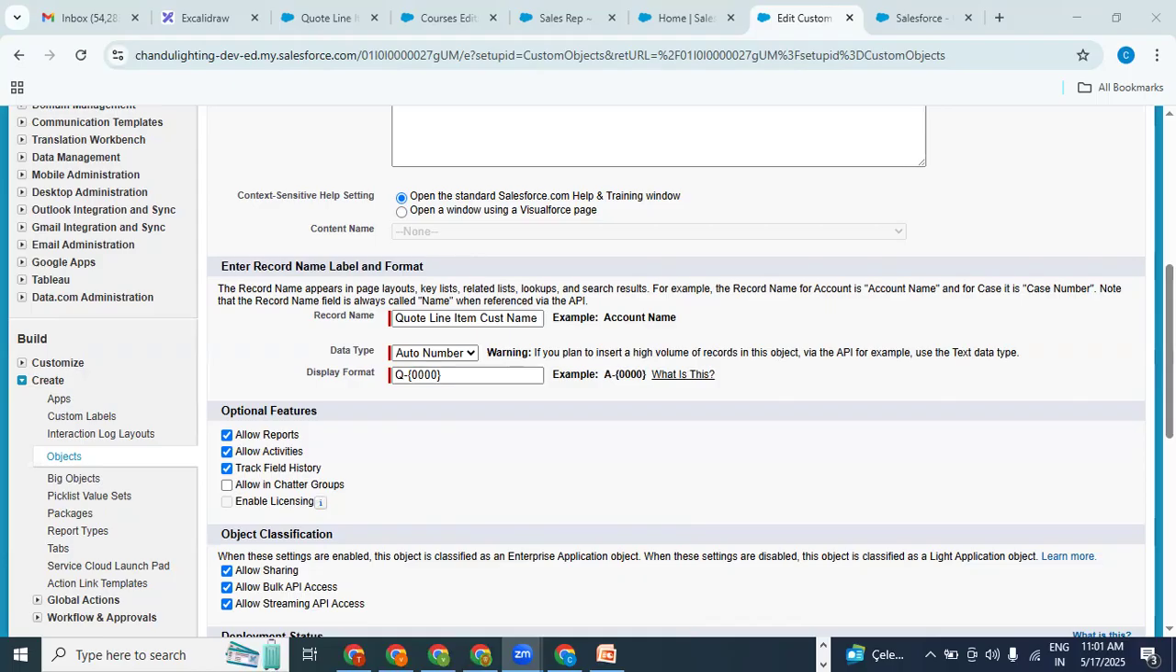Perfect. So you already assigned a user with this profile, right? And the second thing is, login as sales rep and check if he can access the tab or not.